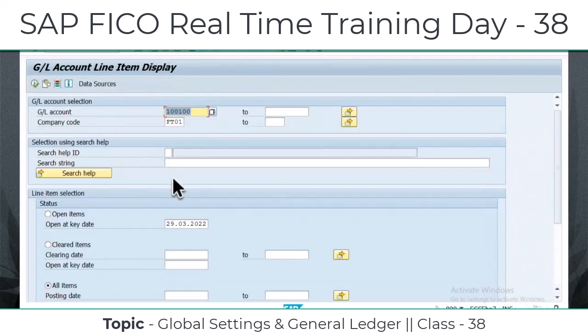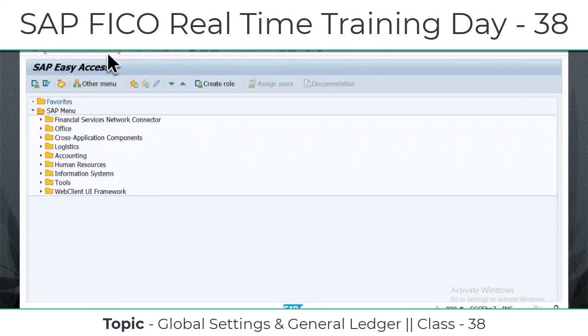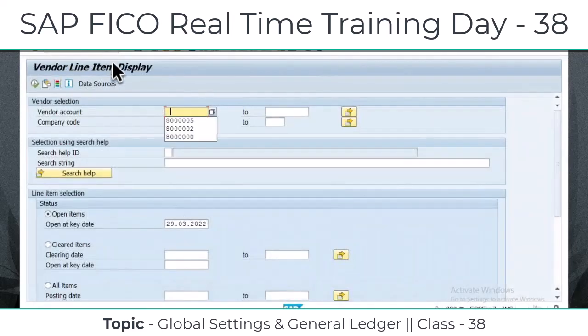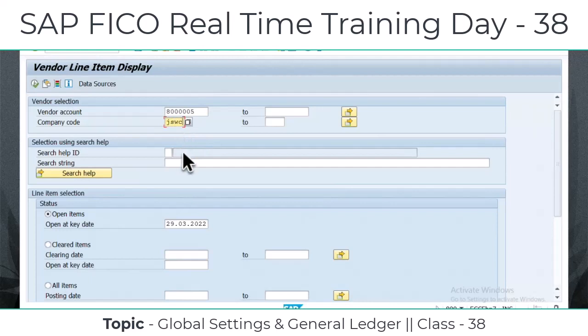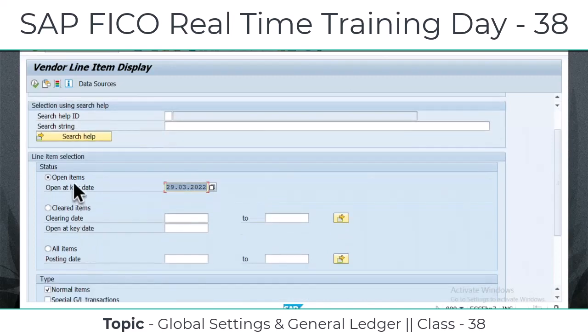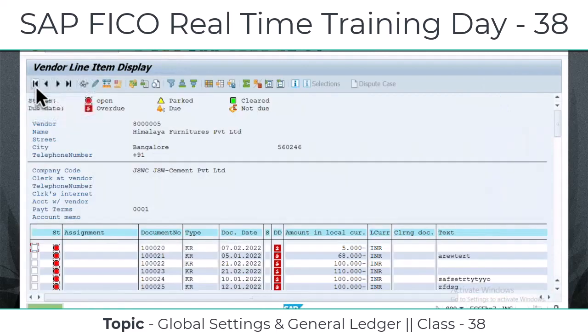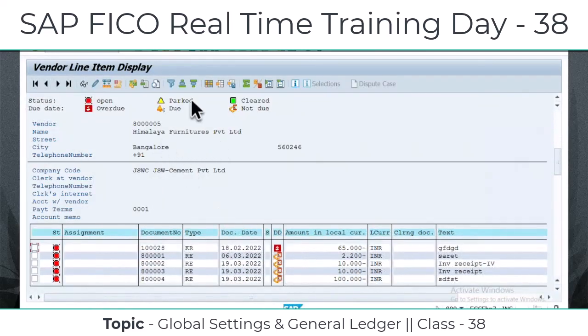Same way, from the vendor point of view also, a vendor report will be there. As it is a report from the vendor point of view, the code is FBL1, and here it is FBL3M. So for example, this is my vendor code. See, in this company code, to this vendor, as of today, how much amount am I supposed to pay? Execute. These many invoices are pending for payment to this vendor in my purchases.